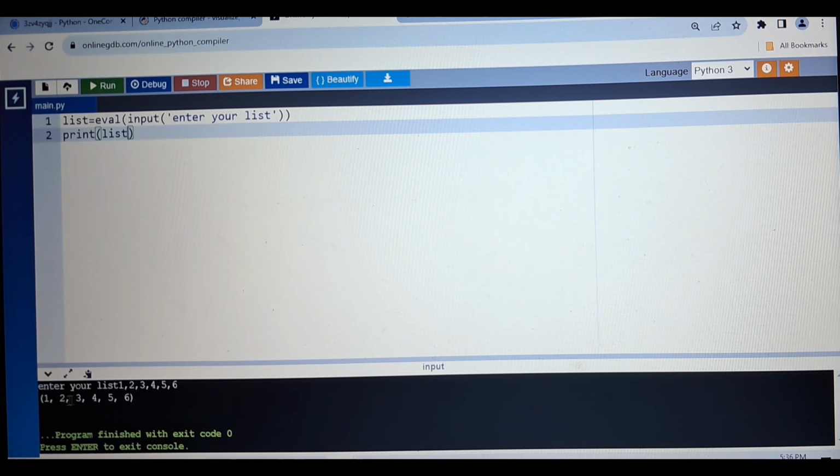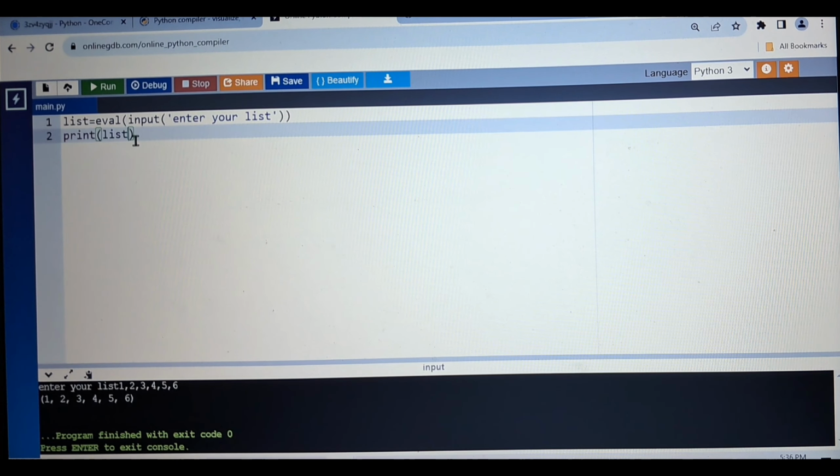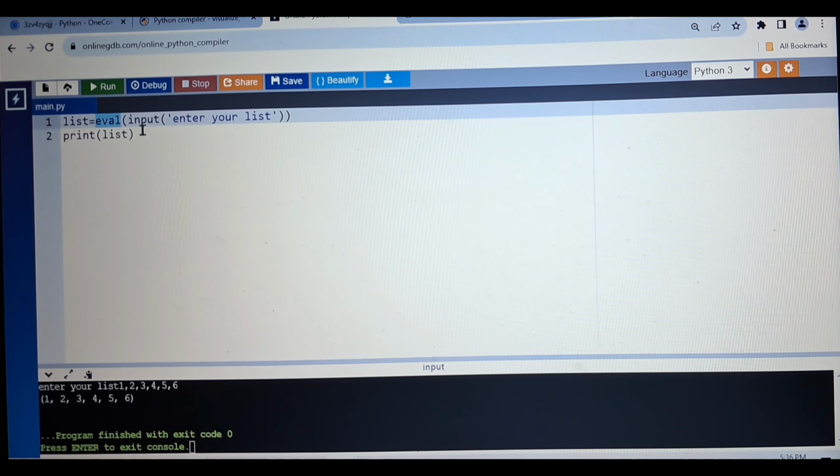See, 1, 2, 3, 4, 5, 6 is printing. So this is how we can take the list from the user. So keep in mind, if you want to take the list from the user, at that time we have to use the eval function.